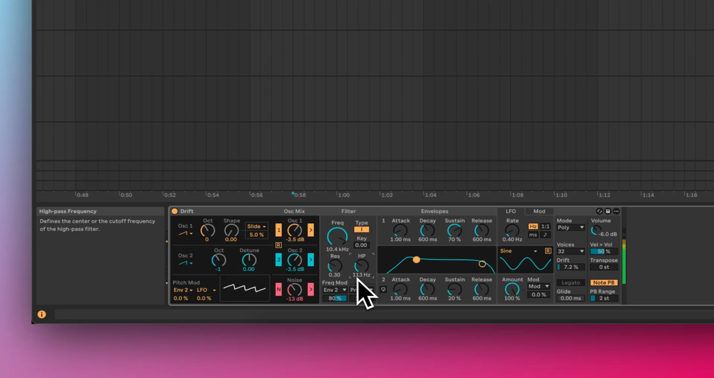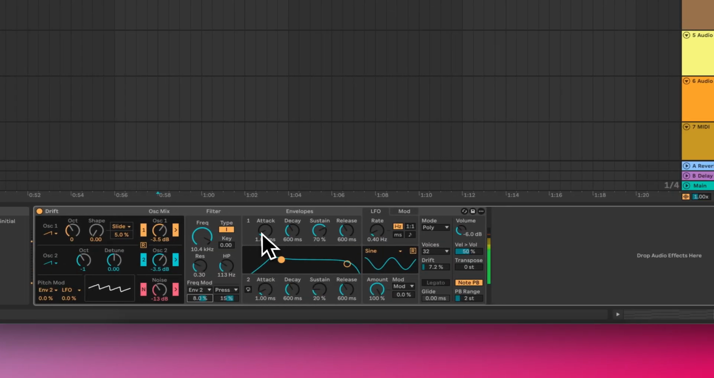Want width? Use unison. Want movement? Dial in the drift knob and your notes come alive with subtle pitch variation. Want to play expressively? It's MPE ready, and it won't eat your CPU. Whether you're designing a lead, a pad, or just need inspiration, Drift sounds good fast without slowing down your workflow.